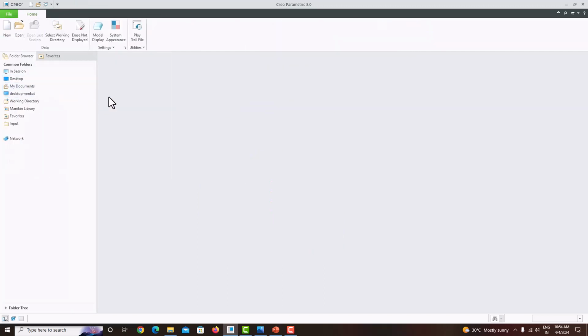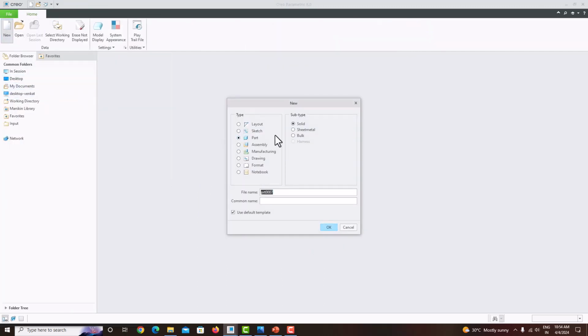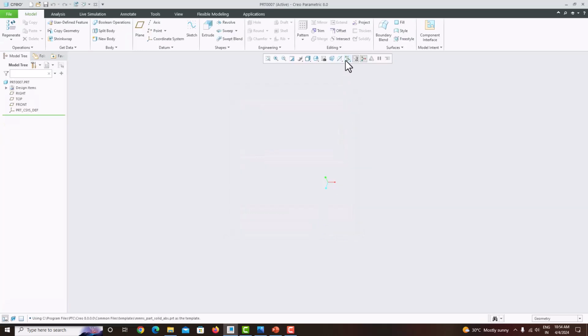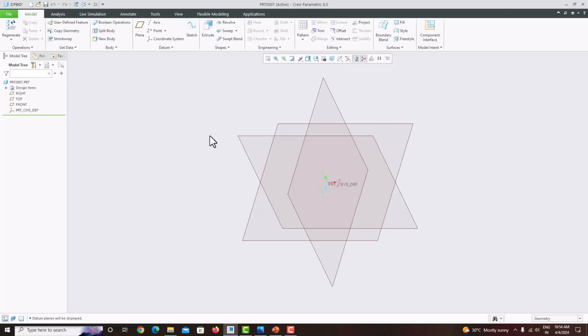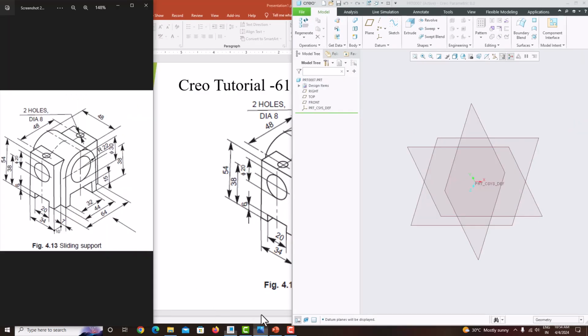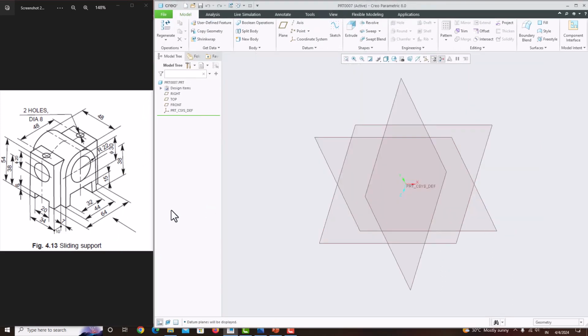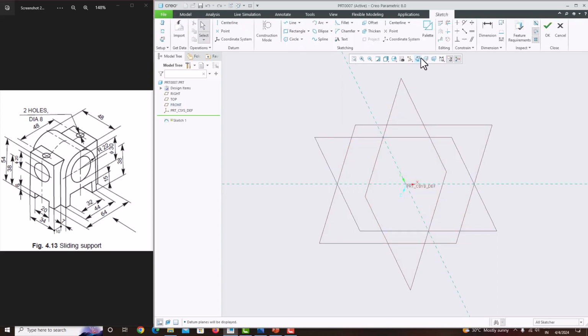Close. Go to new. Make it part solid, untick this use default template, say OK. Here mm part solid absolute, say OK. I'm switching on all the planes. For easy drawing, I used to keep this diagram left side for quick viewing of our model dimension. First, as I said, first I start with this sketch. I'm just taking front plane, sketch view.